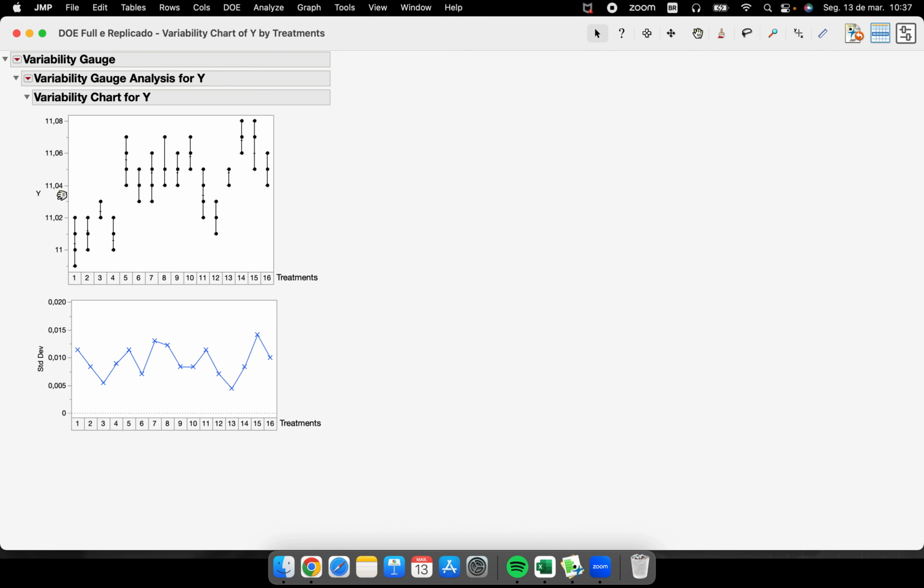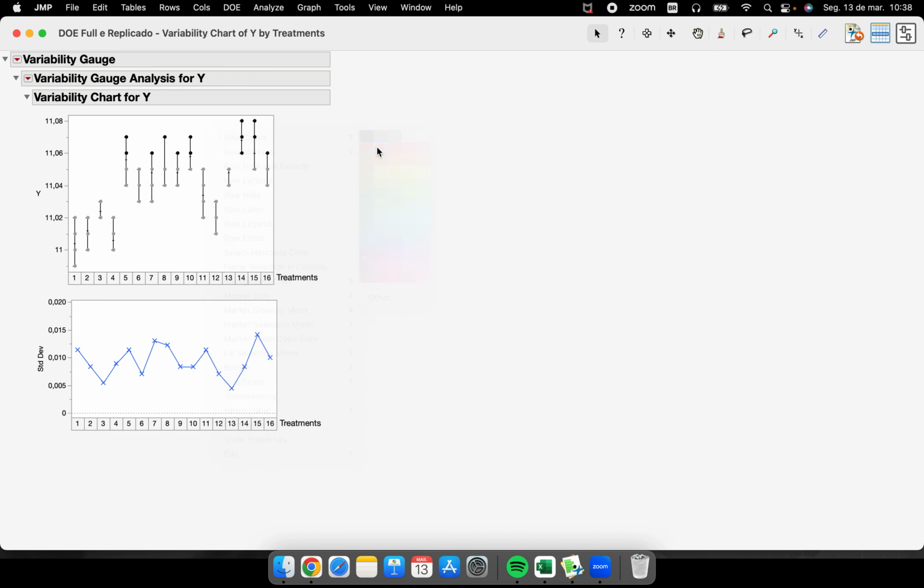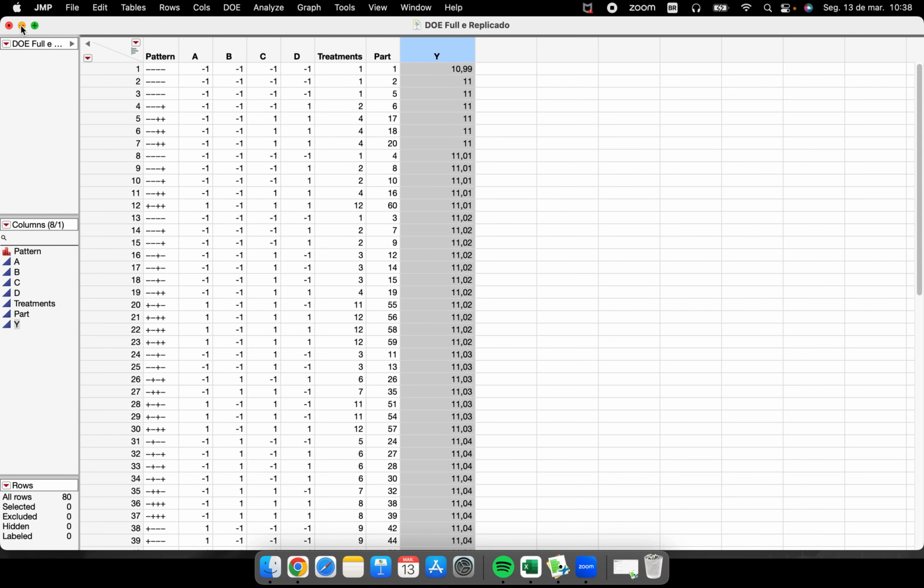You can put specification limits, you can change the colors here. For example, let's suppose that we cannot have parts above 11.05, so everything above this value we can just change the color of the rows, and now we can have better reports in our presentation. So this is a very practical analysis for DOE.